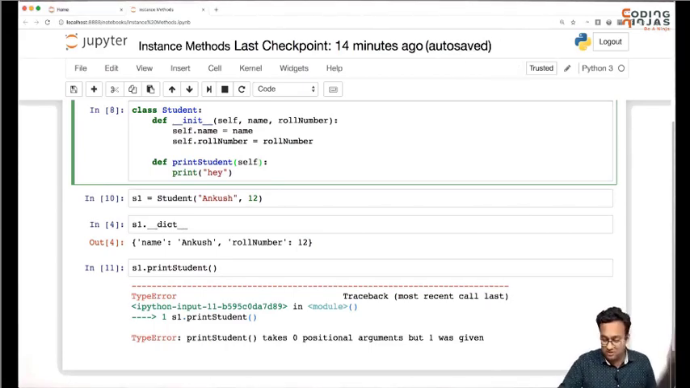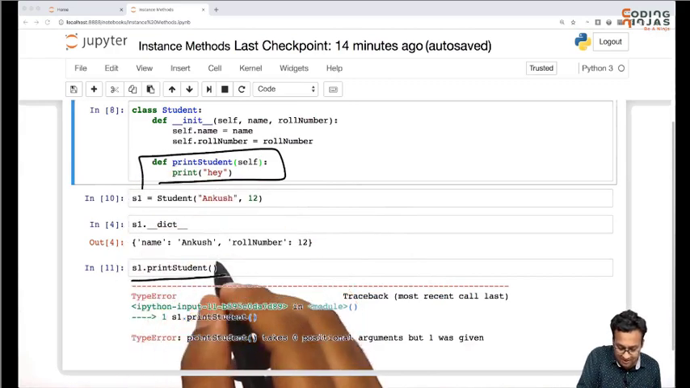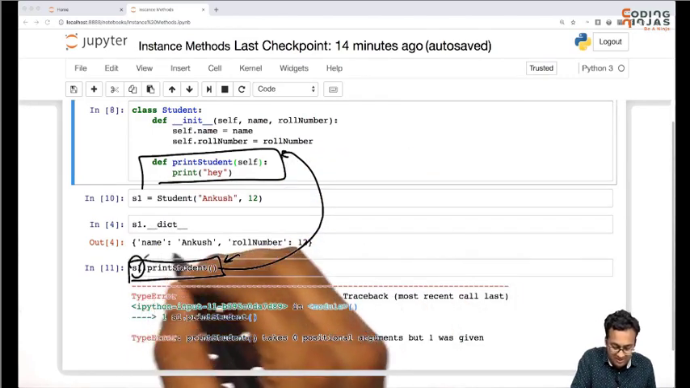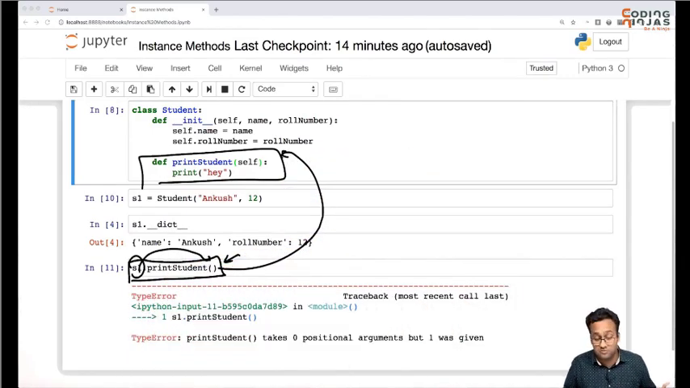Instead of worrying about this, what happens here? When you call this function, effectively print student is called, and this s1 is actually passed as the argument automatically. So you need to say that I'm taking 1 argument, otherwise the function will not match.